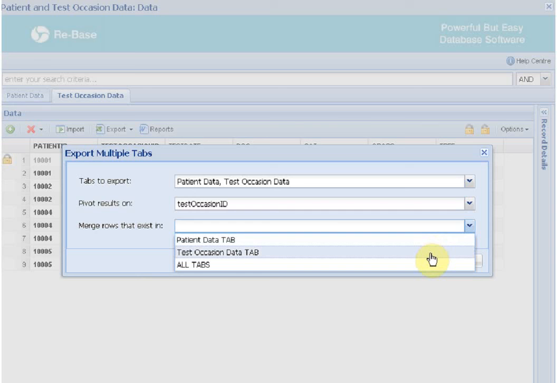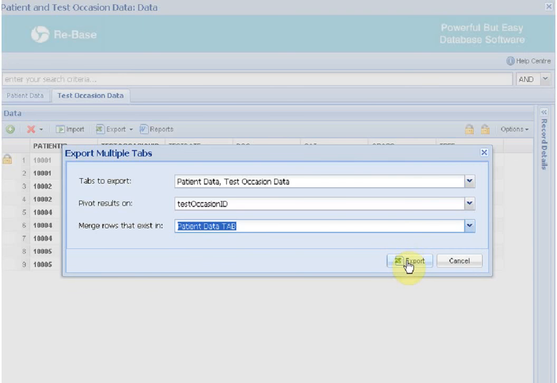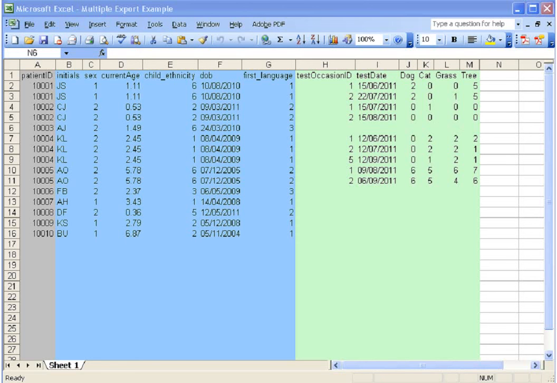If we choose the test occasion data tab, then only those patients that have test occasions will be included in the export. If we choose all tabs, then only those patients that have records in both tabs will be included in the export. For this example, we would choose patient data tab. So we can see that both the data from the patients tab, highlighted here in blue, and the test occasions tab, highlighted here in green, have been merged. Any items that exist in both tabs have only been added once.